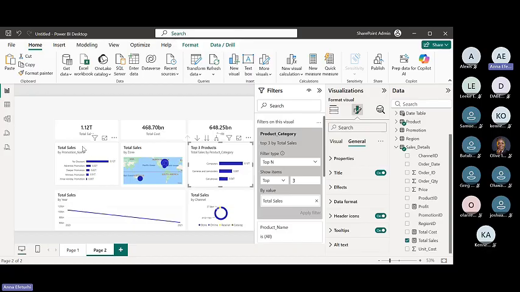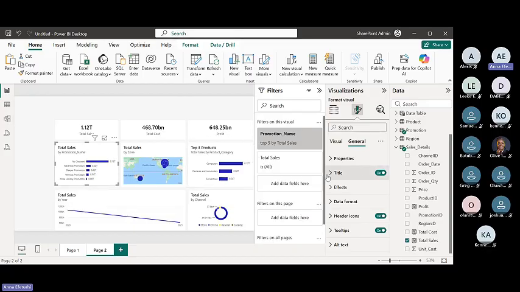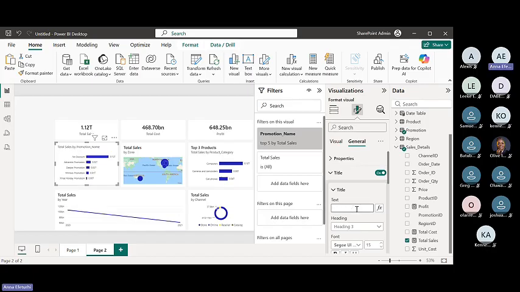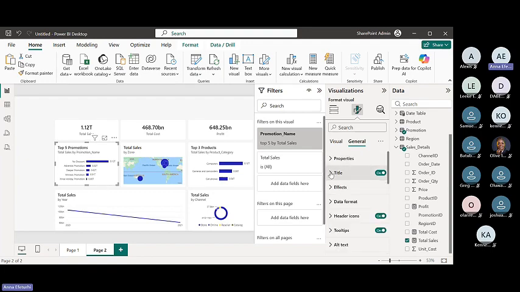We do the same to this one. This one is top 5, right? So we just name it as top 5 promotions. Okay, so this looks good. And let me see, where are we having? All right.